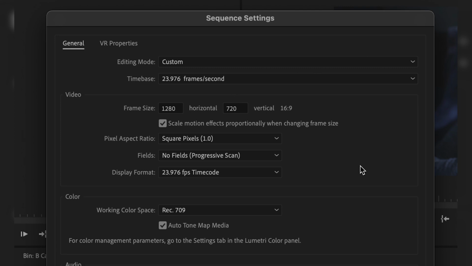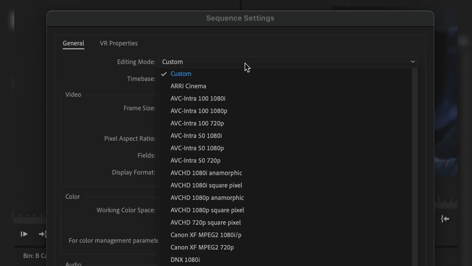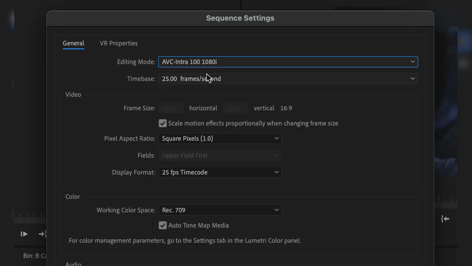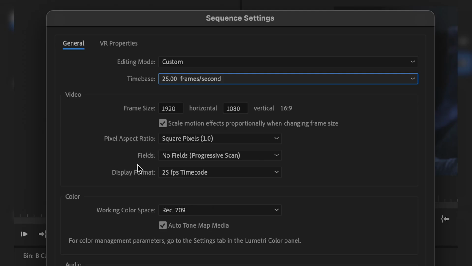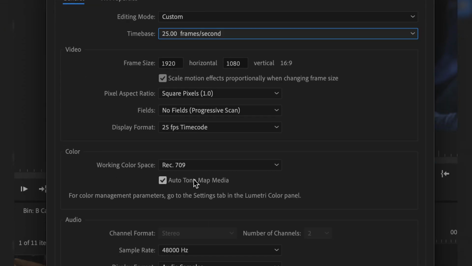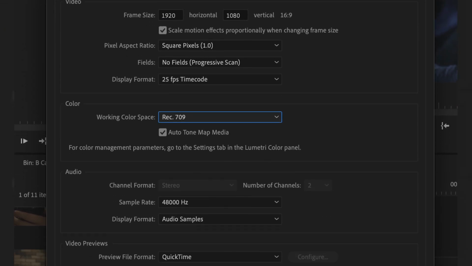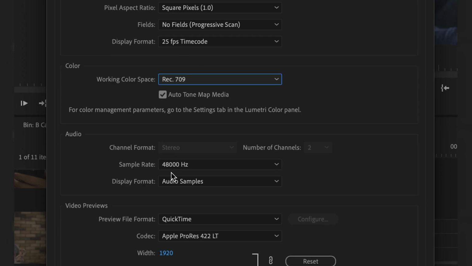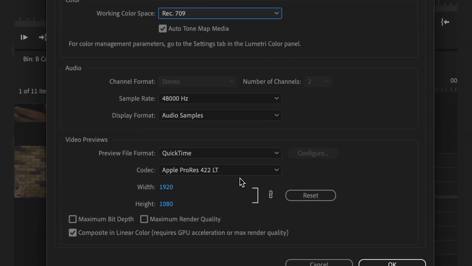If you've dropped something in and then you think, oh no, I've got it wrong, you can then come up here and change it. So you can change that to 1920, 1080, create that right aspect ratio. The time base, in fact you could actually just change editing mode to anything that's 1080i, would normally give you the correct options, but if you are doing it the custom way, you want to change your time base to 25 frames per second. Rec 709 as colour space is absolutely fine, that's not a problem. Audio 48,000 Hertz, all good. And video previews also fine as QuickTime and a ProRes.